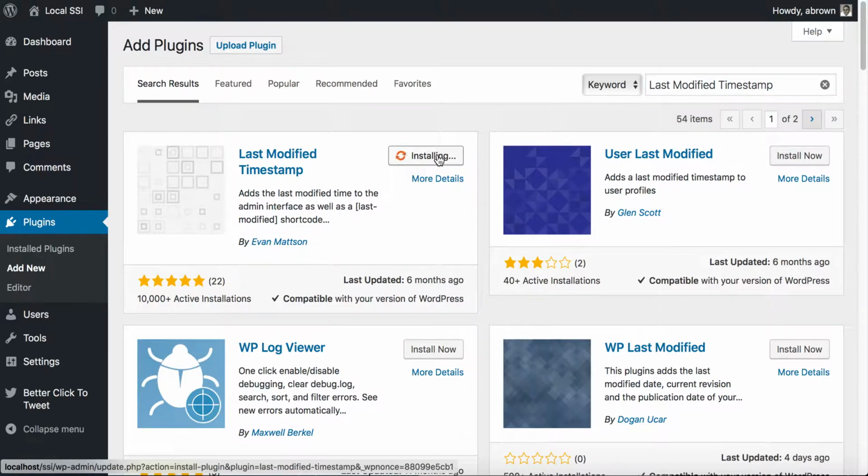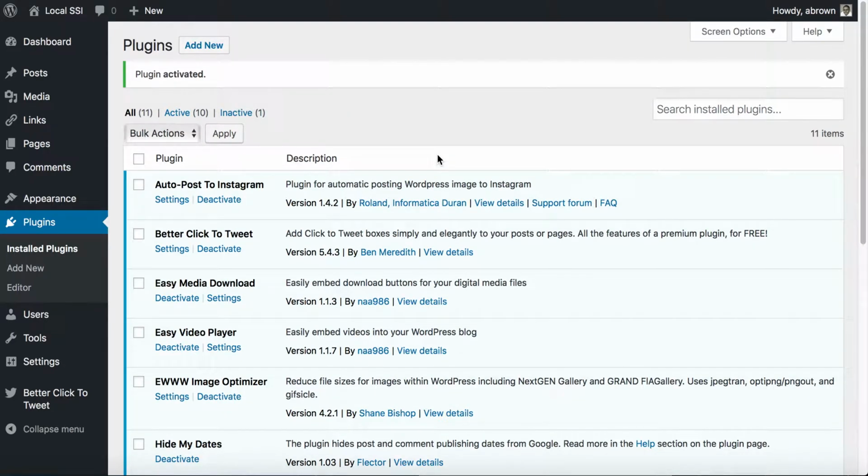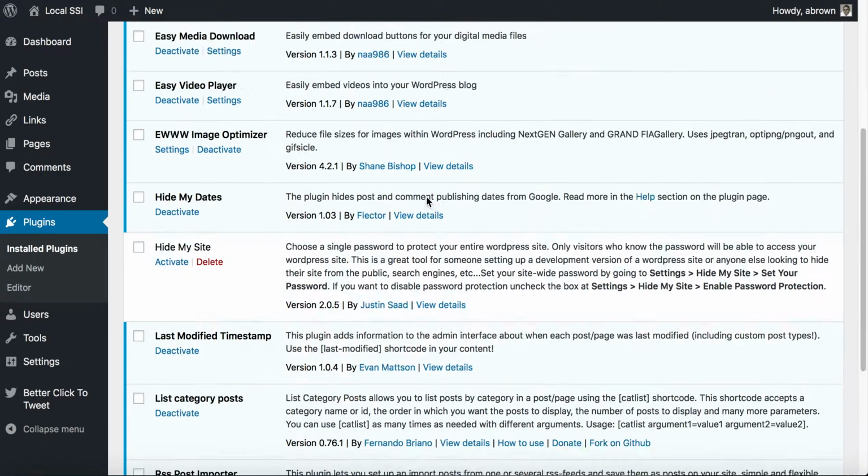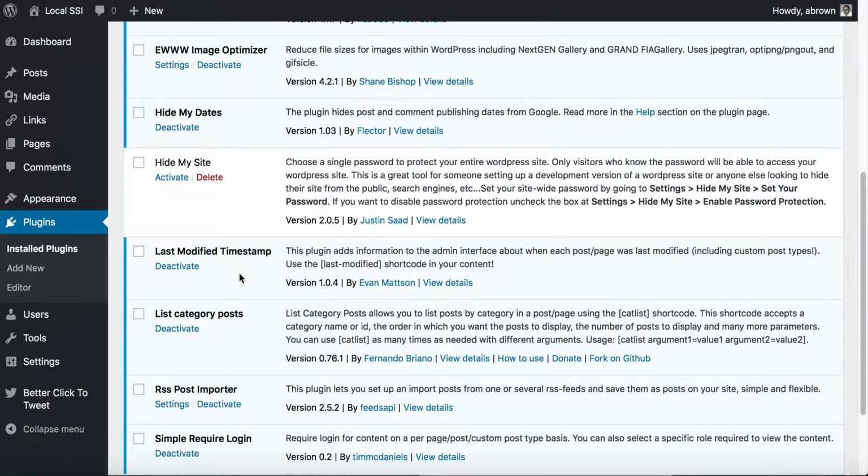We will click to install it, and once it installs, there should be a blue activate button. Go ahead and click that, and it will activate the last modified timestamp plugin. You can see it says that this plugin adds information to the admin interface about when each post or page was last modified, including custom post types, like downloads, attachments, etc. The good thing is you can also use this little shortcode that they provide, the last modified shortcode, in your content.